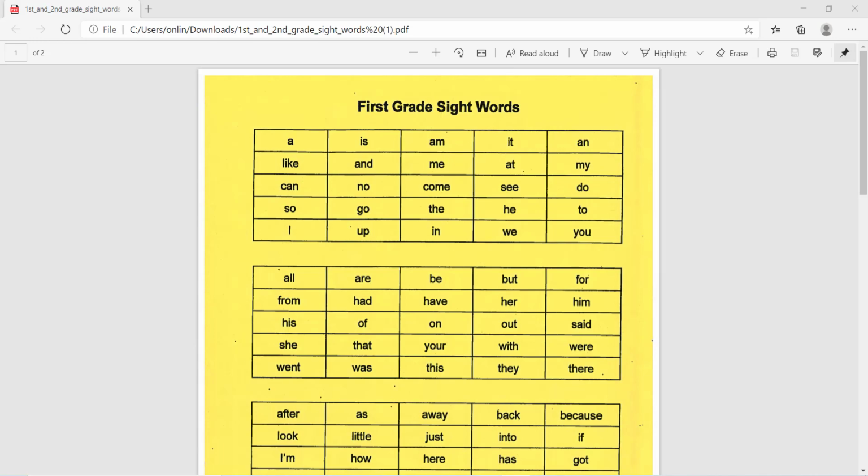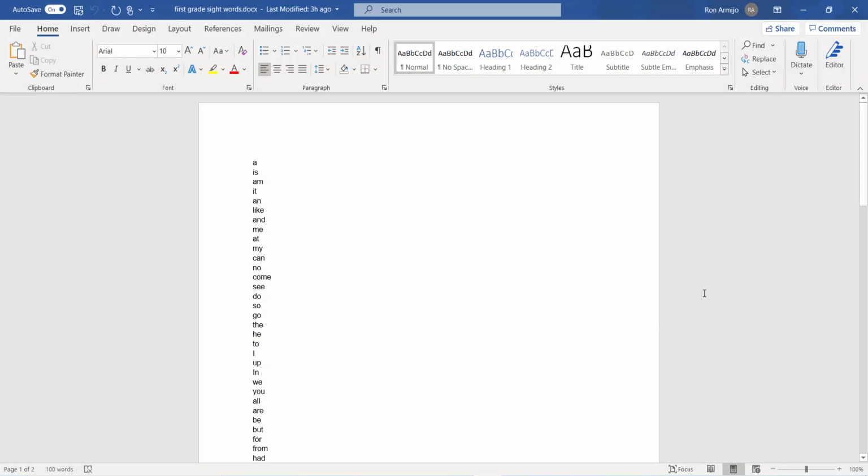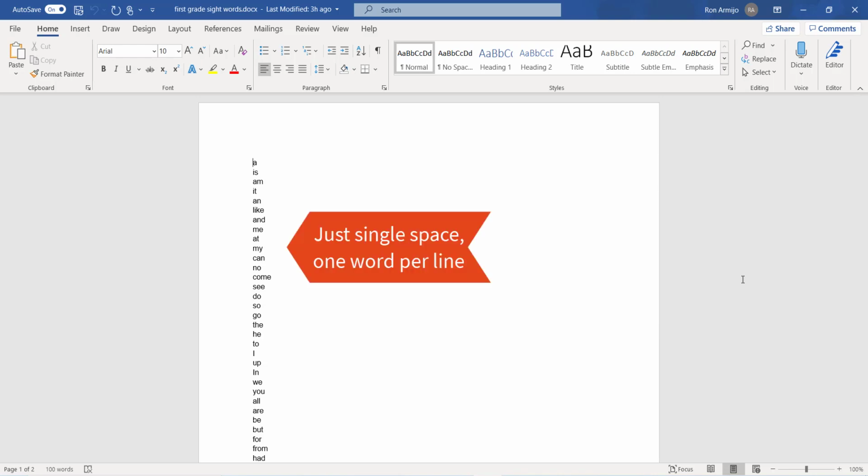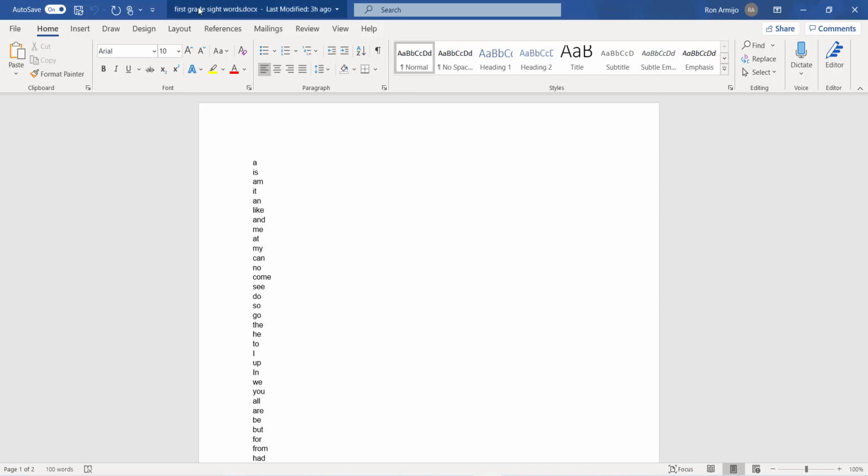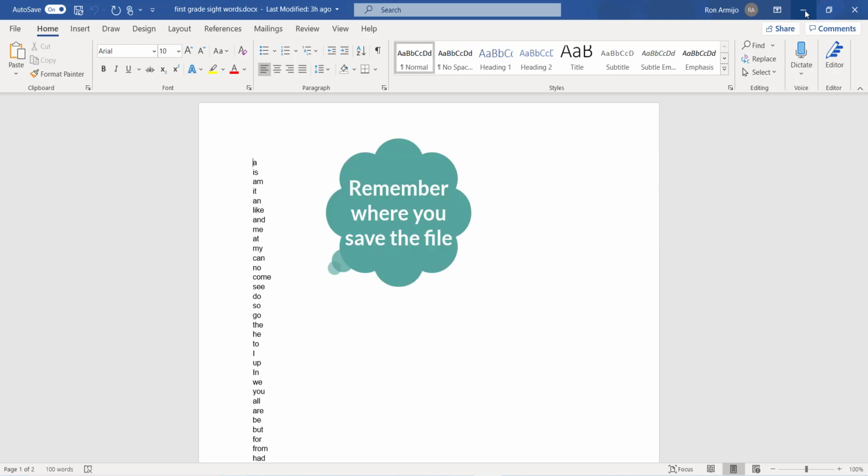I used Microsoft Word, and so mine looks like this. I just typed them in one by one, and that's now a usable format. So go ahead and save that file. I saved mine as first grade sight words. You can just save it to the desktop because you can delete it anyway once you've got it into PowerPoint.